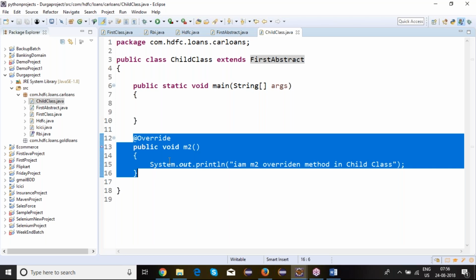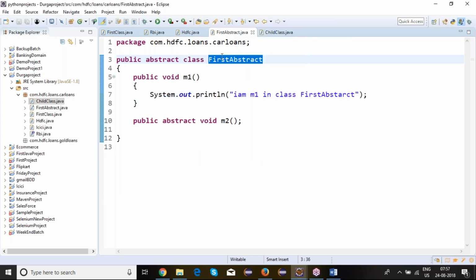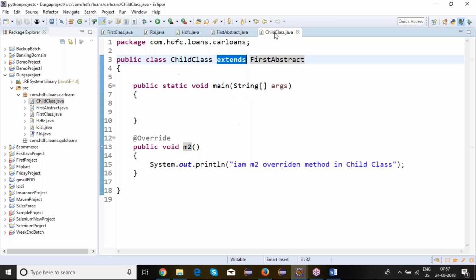No. Both will be accessed through the child reference, because we are using the inheritance concept. What is the meaning of inheritance? Acquiring one class's properties and behaviors into another class is called inheritance. See, which is the parent here? First abstract is the parent. Which is the child here? Child class.